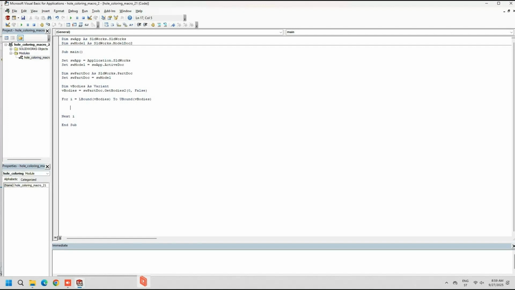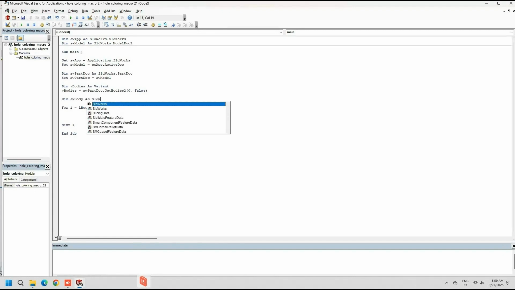So let's make a body2 variable of the type Body2. This is an object for a body in SolidWorks, and let's set that to be bodies of I.